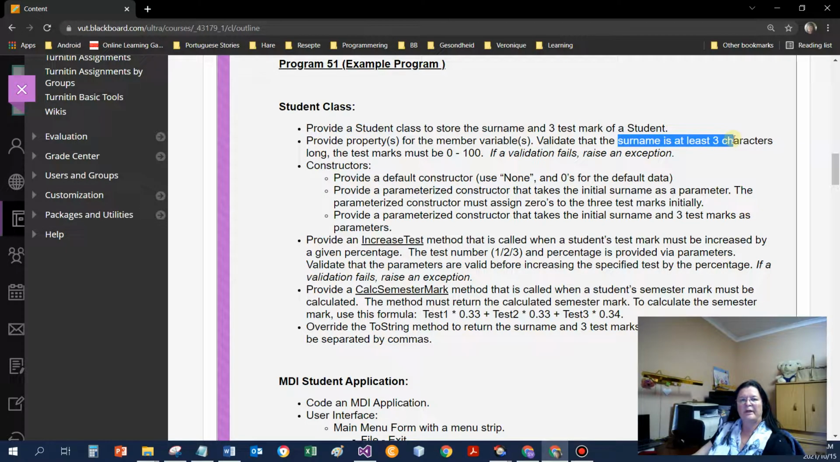Surname must be 3 characters long. Test marks must be between 0 and 100. If a validation fails, we need to raise an exception. 3 constructors: a default constructor, a parameterized constructor with only the surname, and a constructor that takes all the data. There must be an increase test method to increase the student's test mark by a given percentage.